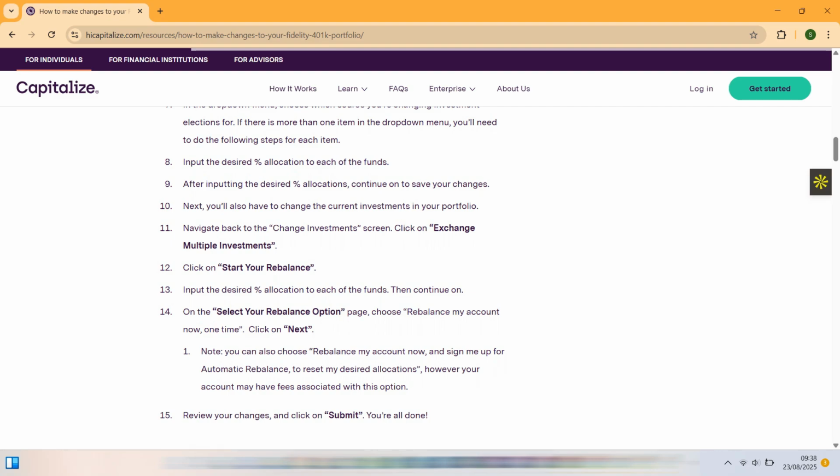If you prefer ongoing adjustments, you can instead choose Rebalance My Account Now and sign me up for automatic rebalance. But be aware that some accounts may charge fees for this feature. After reviewing all of your selections, click Submit to finalize the changes.